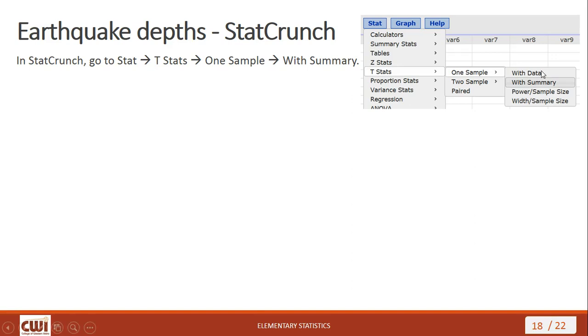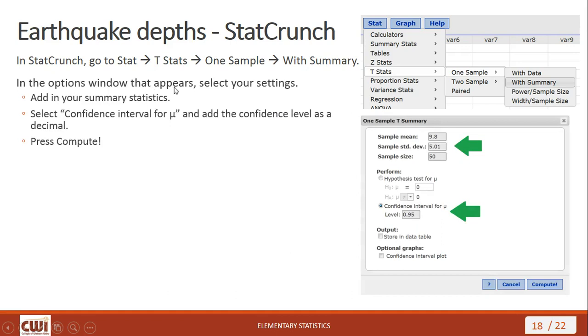Since we don't have actual data, we have a dot plot but we don't have the actual data points that were used to make the dot plot, we're just going to use the summary statistics that were given in the problem statement. That means go ahead and just select with summary. Now, in the option window that appears, go ahead and select your settings. Notice up here at the top, you're asked for the sample mean, sample standard deviation, and sample size. Those values were listed in the problem statement, so go ahead and throw those in.